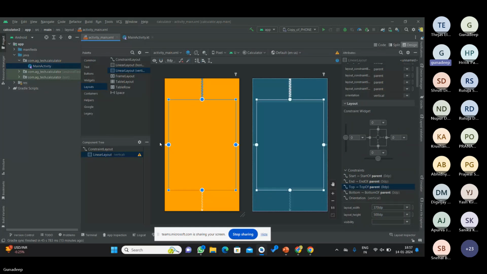Or else, if you are very comfortable, you can give the constraint values in the attribute section with 0 values, so that you get the component into the center. After that, you can give the values. Yeah, we have centered that box.